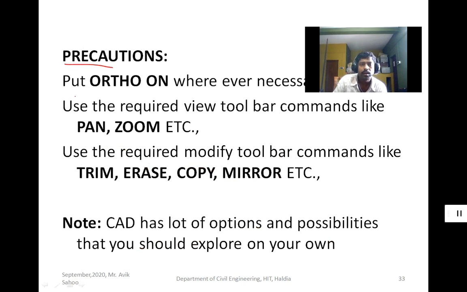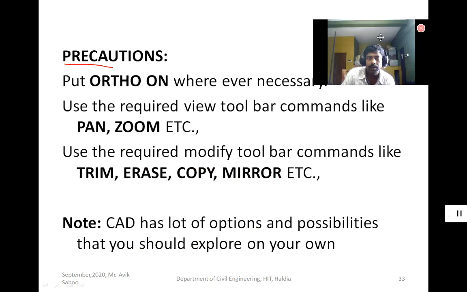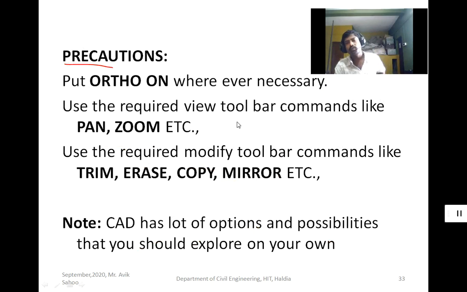As a precaution, put ortho on wherever necessary. Use the required view toolbar commands like pan and zoom. Use the required modify toolbar commands like trim, erase, copy, mirror, etc. Again the note: CAD has a lot of options and possibilities that you should explore on your own.